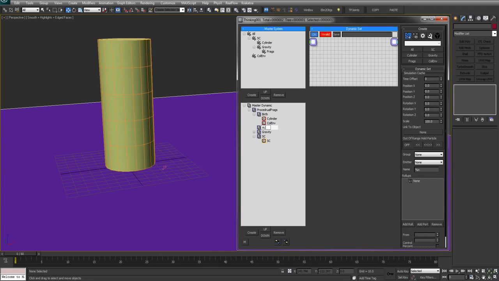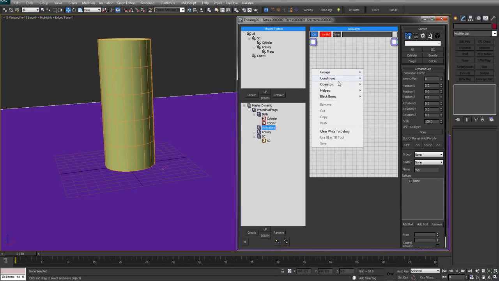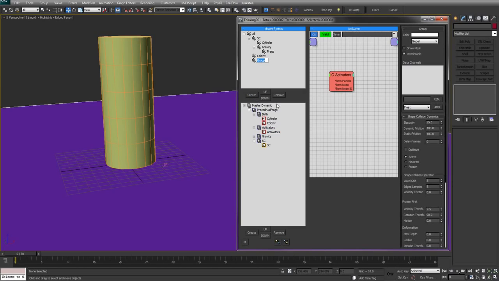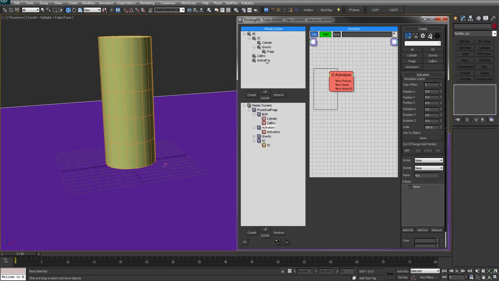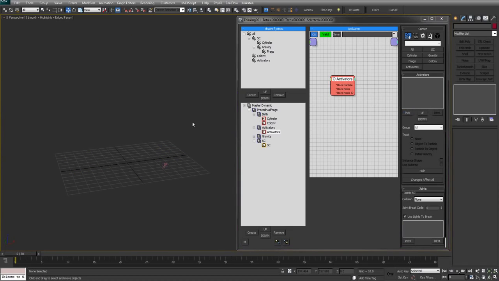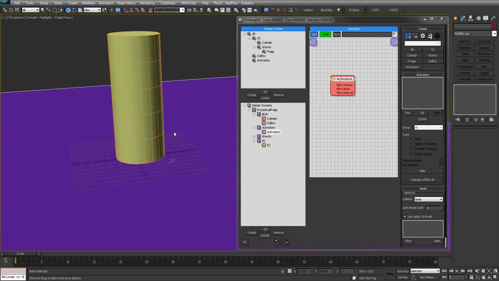Make another dynamic set. I like to name it activators. And we're going to put in another object to particle. Activators. Make another group. Call this activators. So anything in this group will activate fragging.